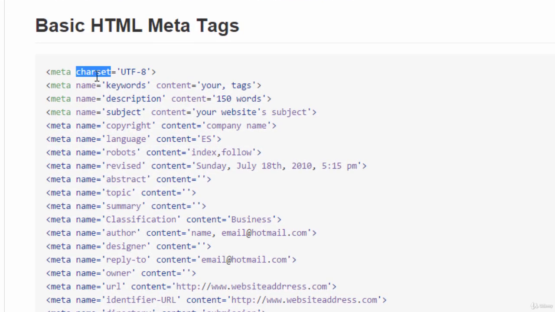So meta charset, a character set, is UTF-8. That's a general standard. That means special symbols will show up as special symbols instead of usually a black diamond box with a question mark inside of it. Keywords, this is one of the most popular ones. You put your keywords for each page in there. If you're writing an article about HTML meta tags, you would change the content attribute to meta tags. Probably add one more in there, call it HTML.